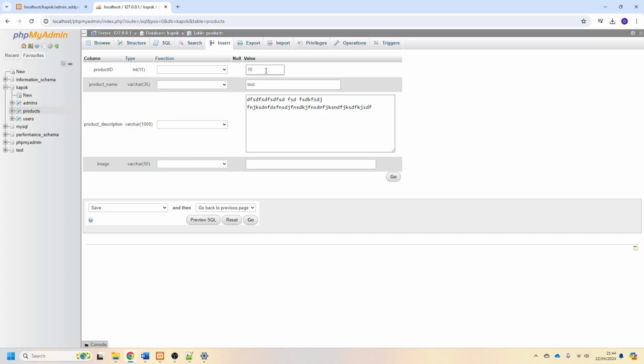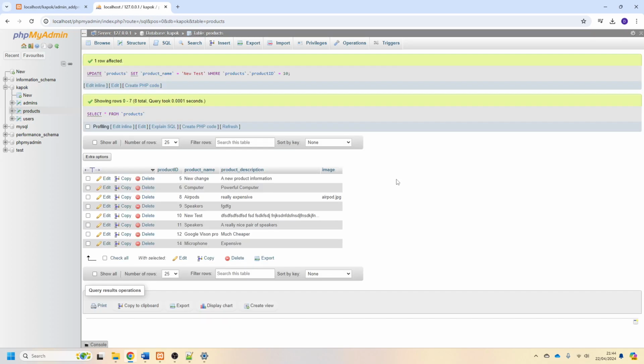Why not? Because that's really what I want to show. When you make a change to something, so I'll change its product name to be new test, and I go, notice how it gives you the SQL statement that it executed at the top of phpMyAdmin. That's why in my example I've got different looking single quotes, because I copied and pasted it from here and changed the bits that needed changing.